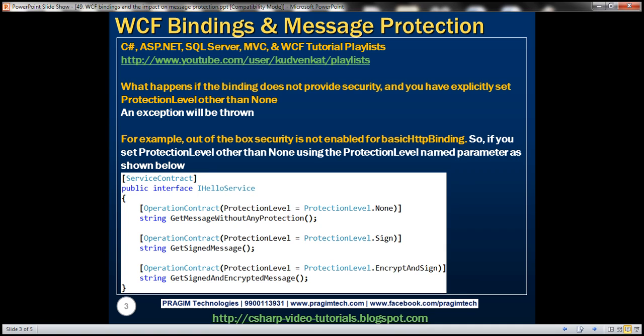In part 48, we discussed using this protection level named parameter. It can take any of these three values: none, sign, encrypt and sign. So what happens if the binding does not provide security and you have explicitly set protection level other than none? An exception will be thrown. Let's understand this with an example.